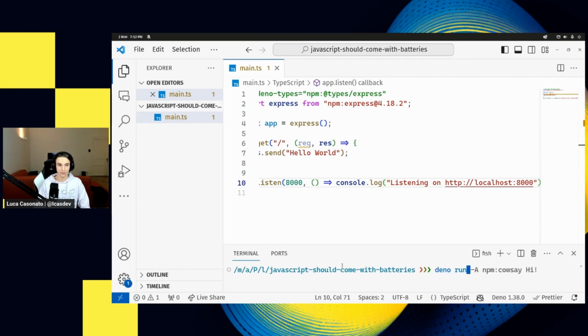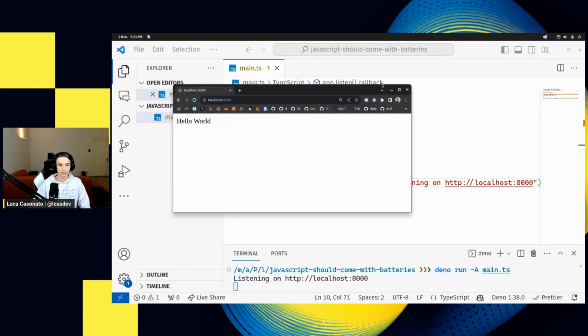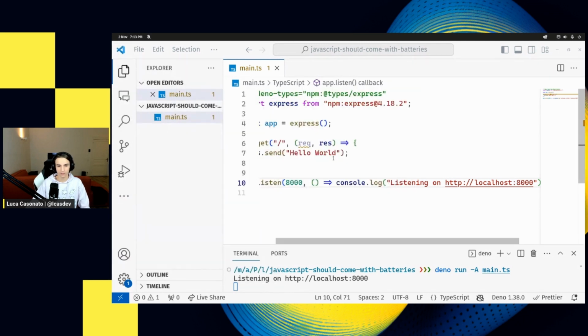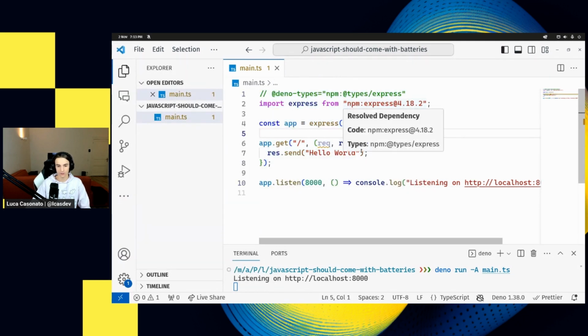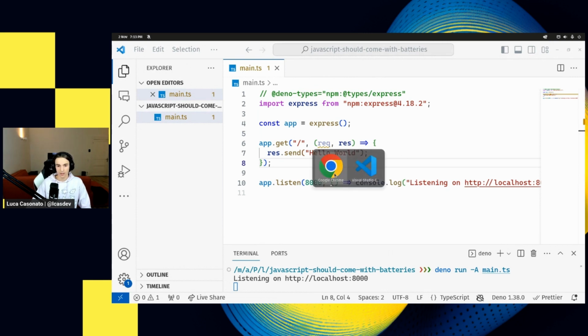So deno run main.ts. I trust Express. I'm just going to pass it permissions. You've seen the prompts enough. And it's now listening on localhost 8000. So if I open up a browser and go to localhost 8000, you can see it prints out hello world. Great. So I can run Express in Deno using npm packages. Nice. Let's head back to my slides.